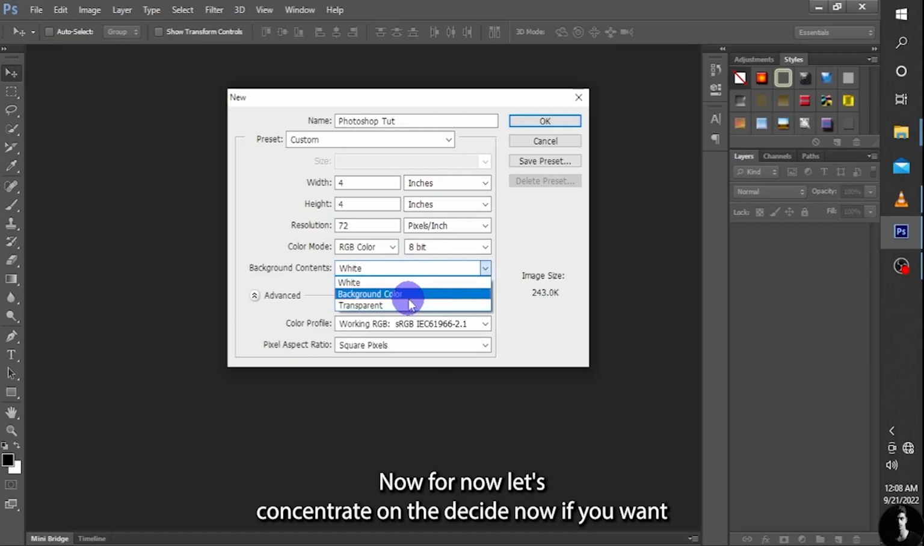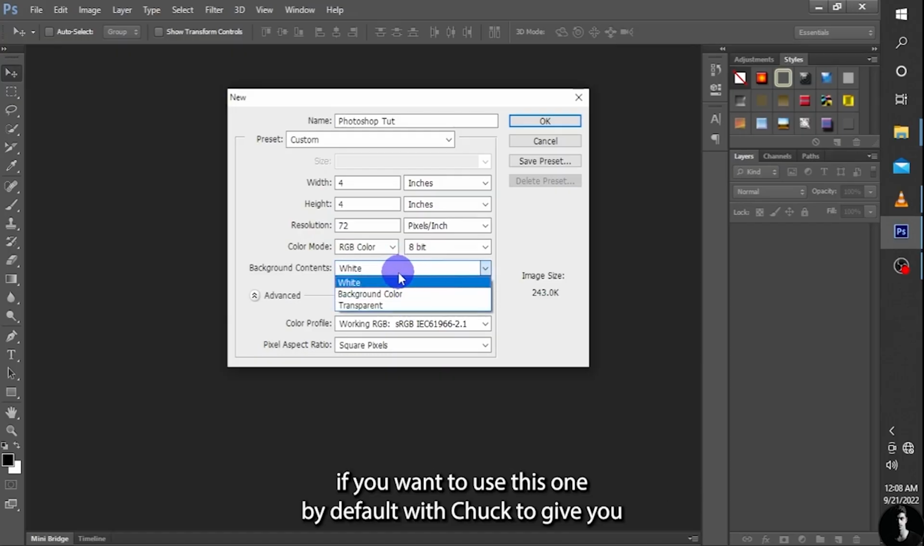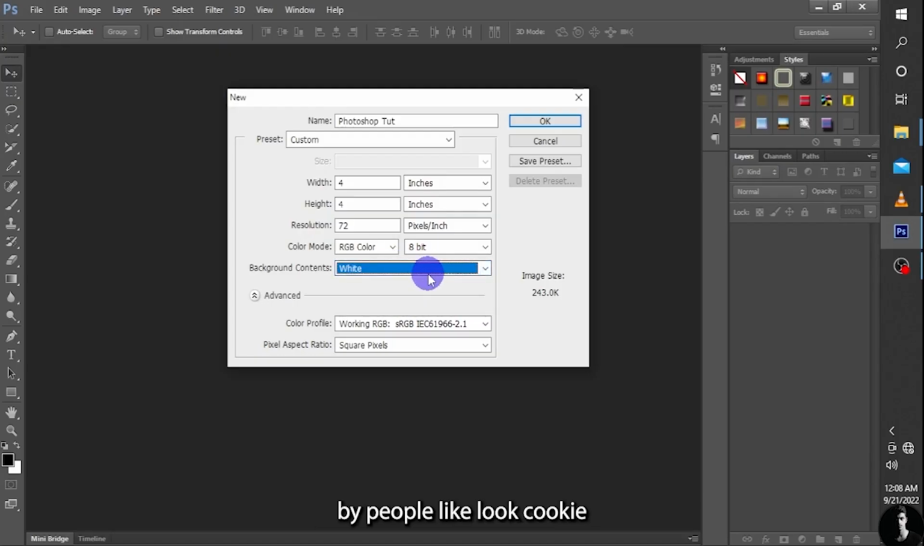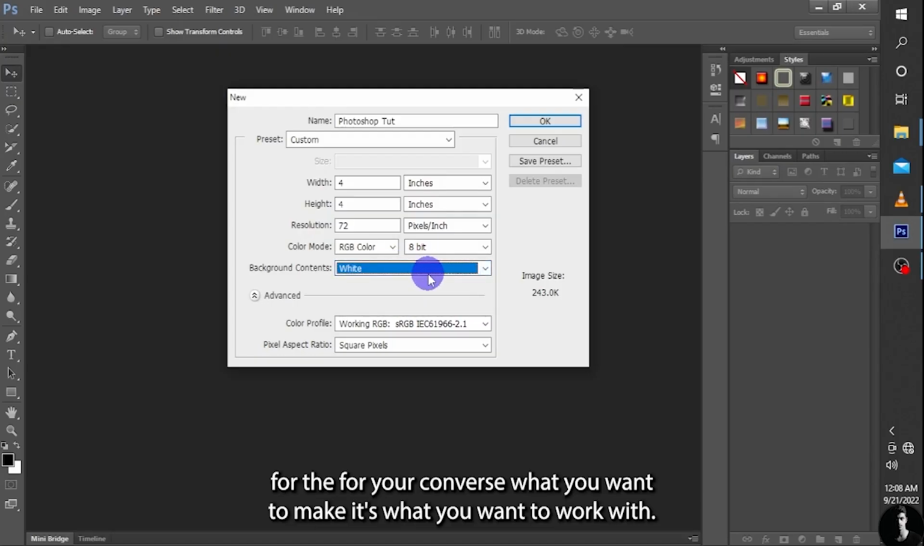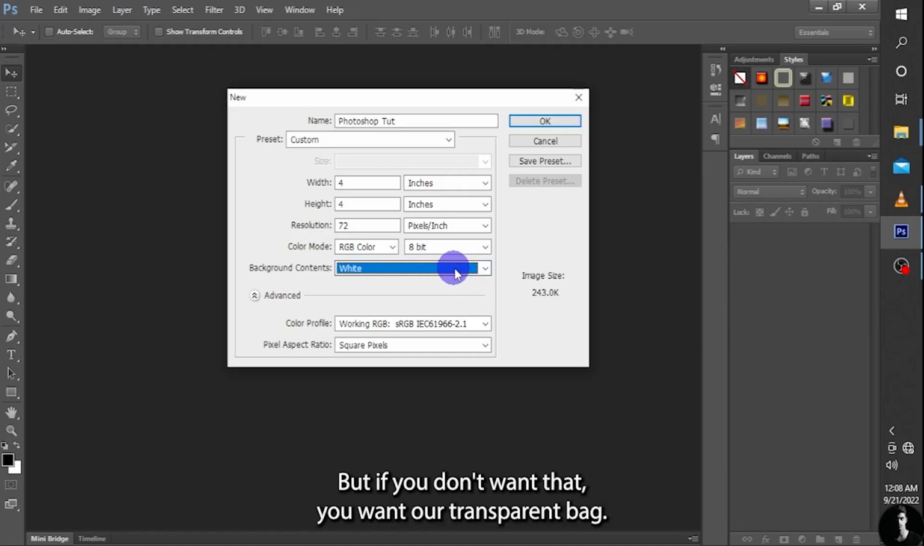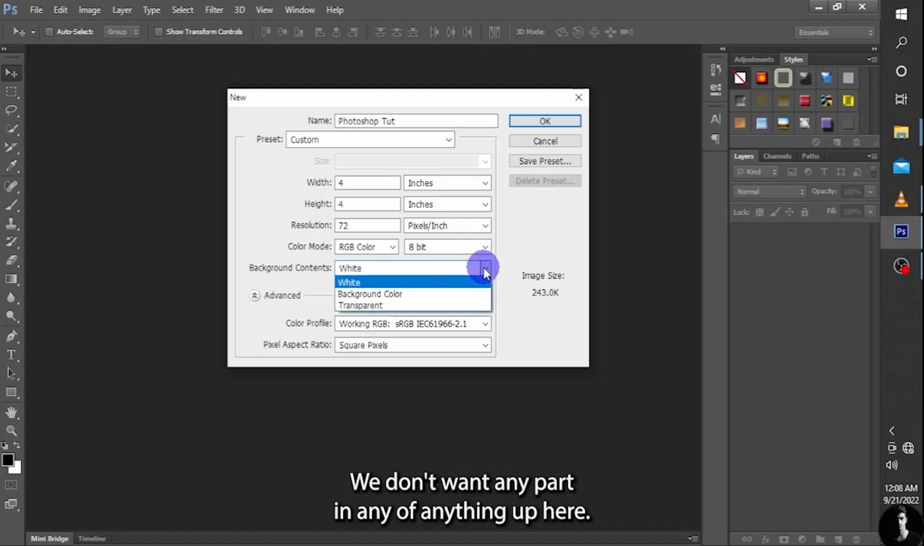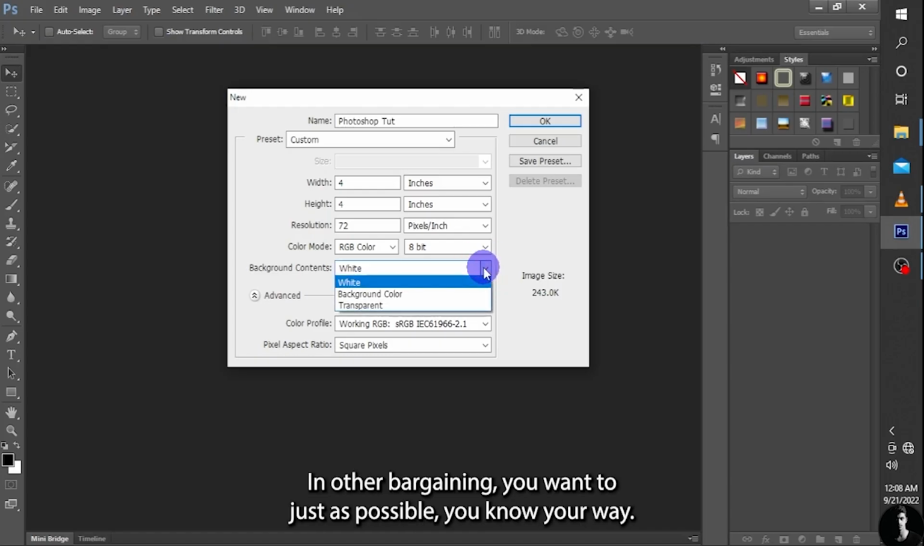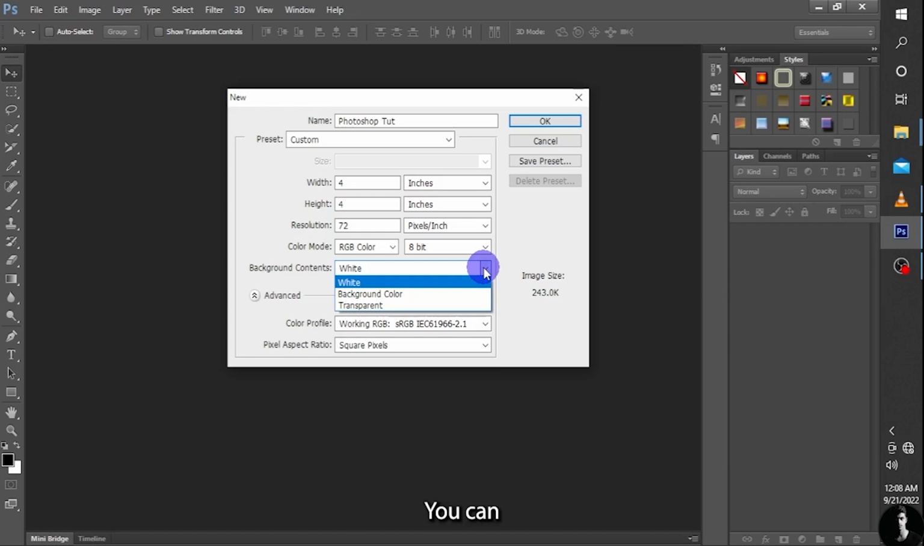Now, if you want to use, you can use this one. By default, Photoshop will give you a white paper-like look for your canvas where you want to work. But if you don't want that, you want a transparent background, you don't want anything appearing in the background, you want to just export your raw work, you can use transparent.